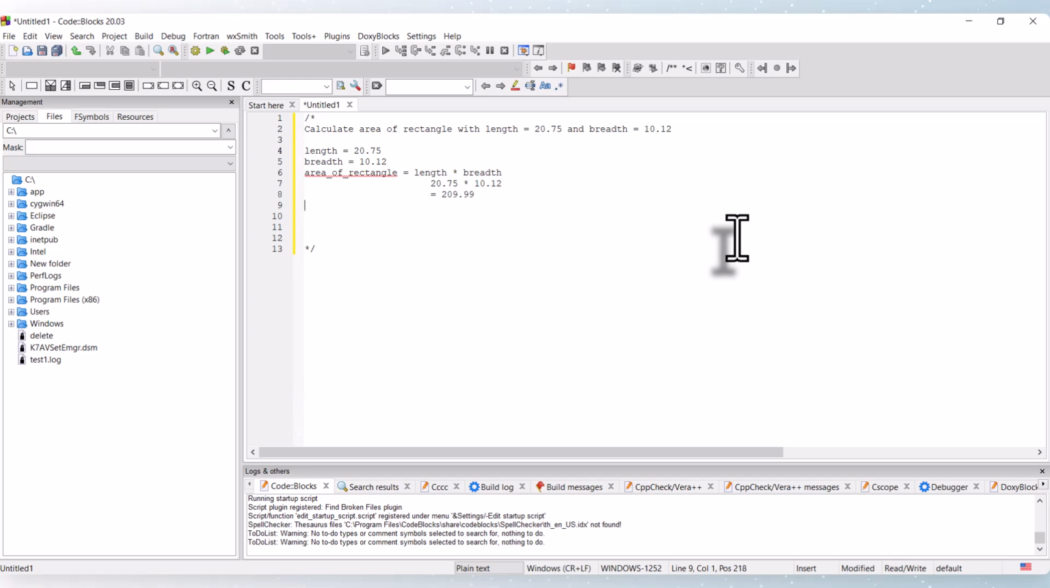So you write the answer on the paper when you solve this manually. So area of rectangle is equal to 209.99. This you write. This way you solve the problem. So if you observe this, how many variables are used in these calculations? Length is one variable, breadth is another variable, area of rectangle is another variable.